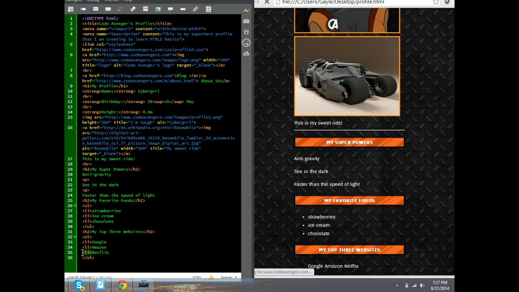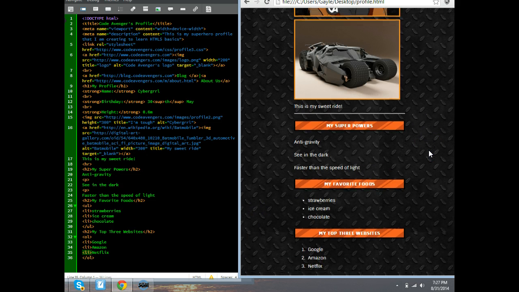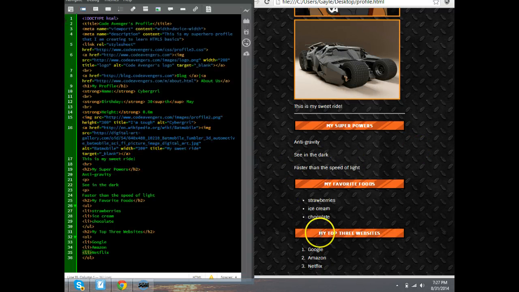And when I save it, it didn't even wait for me to reload it. Okay, so there you go, 1, 2, 3. So it's actually in order. I'm going to do this offline, but the next thing I should do is probably make hyperlinks to these sites, which I will do.